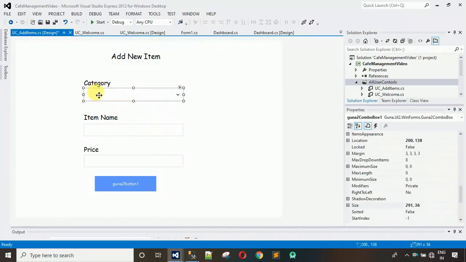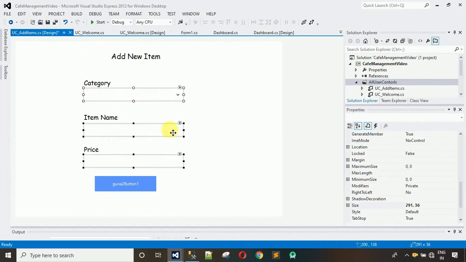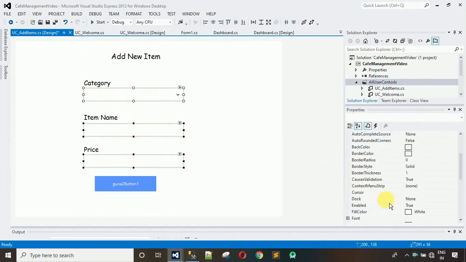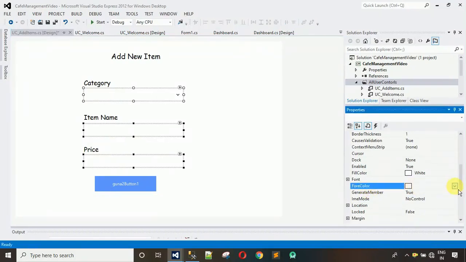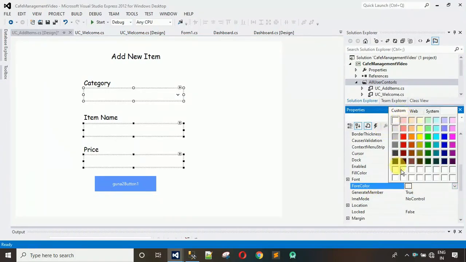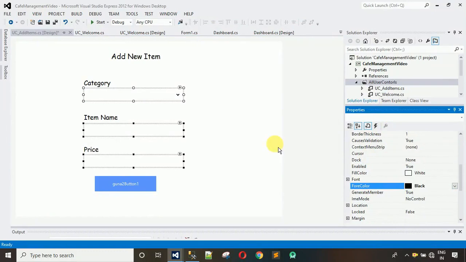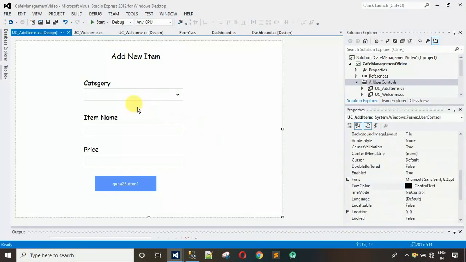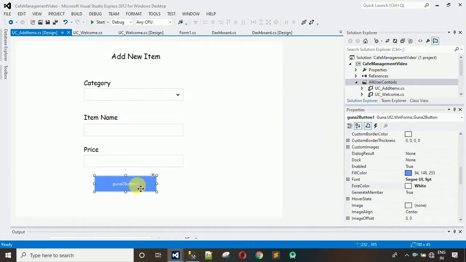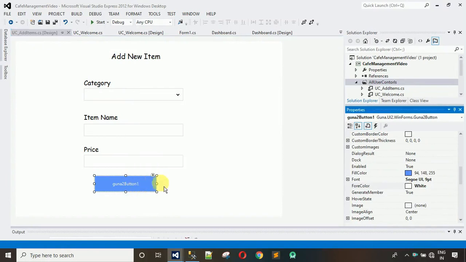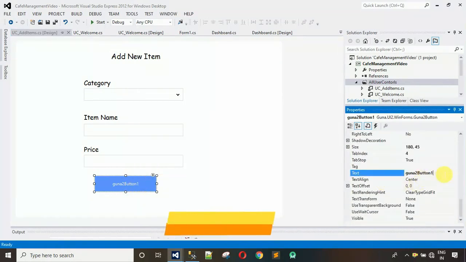After this, we have to change the font color for these all. So select all by pressing the Ctrl key and search for font color. Here we have it, just click on this and select black and save this. It means that whenever we write something inside these, the color will now be black. Okay, so after this, we have to set this button. So right click, go to properties, and change the text to add item.